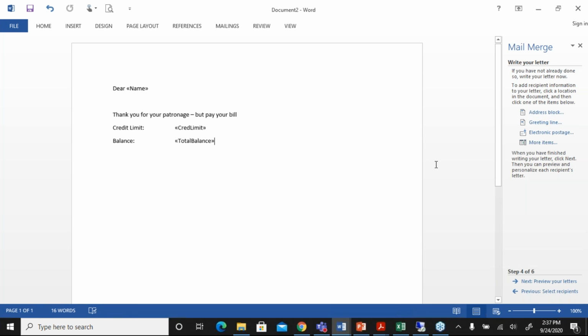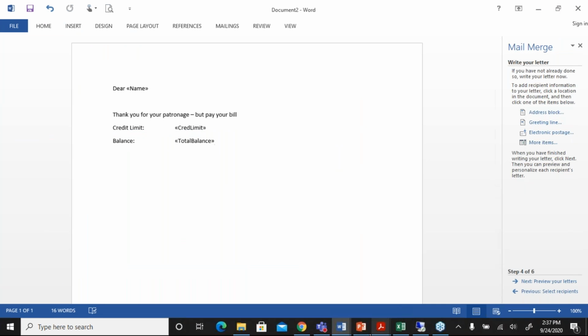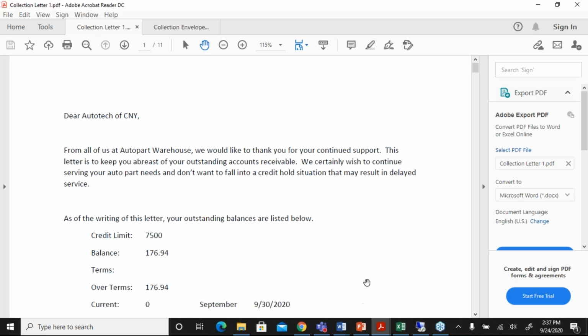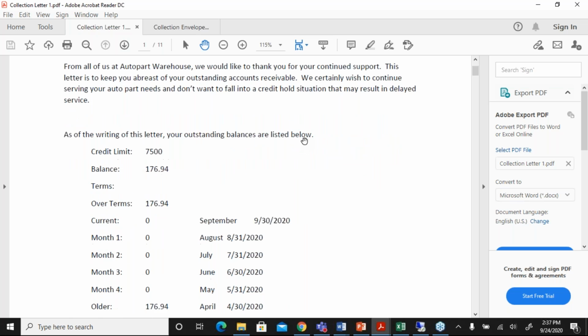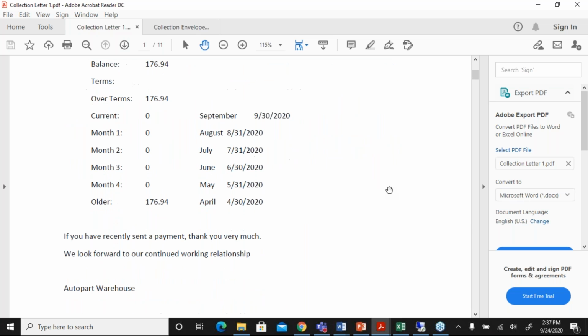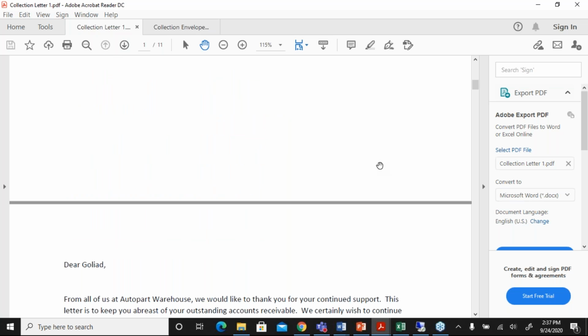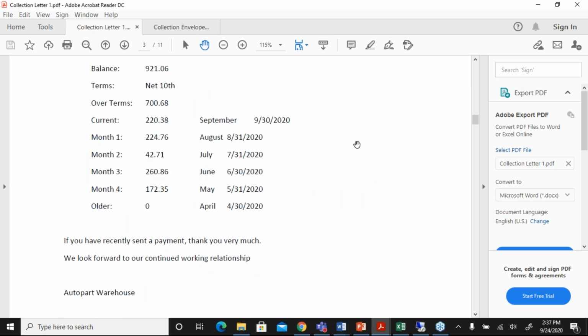So then you can go ahead and generate your documents, and you'll end up with something like that: thank you for your service, and so on. So here's their balance, et cetera. And there's the next one and the next one and the next one. It's a simple way of generating a bunch of letters, or documents.